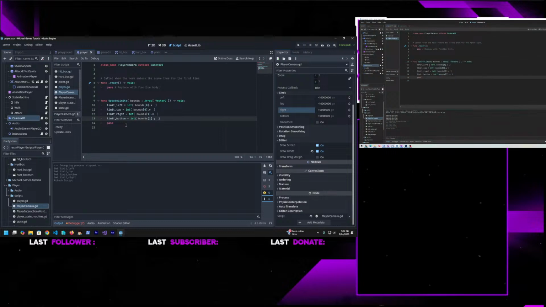So now that we've created this script, we need a way to pass this data in or to call this function. But we don't want to hard code any connection to the camera because in the future we're going to be changing levels. The tile map is going to change. And so we need a way for any new tile map to automatically connect.